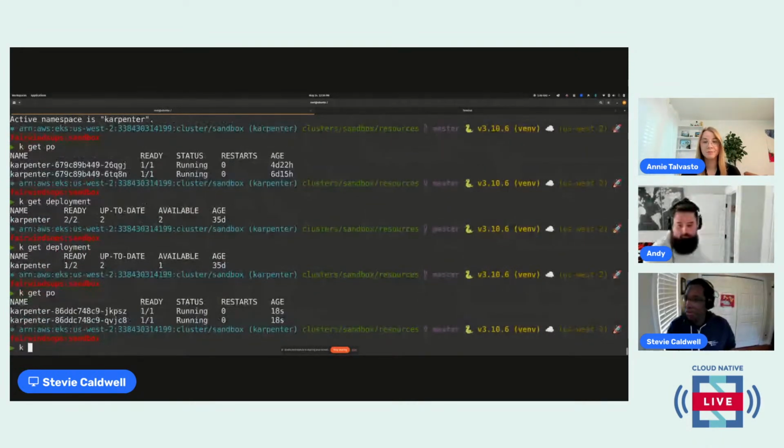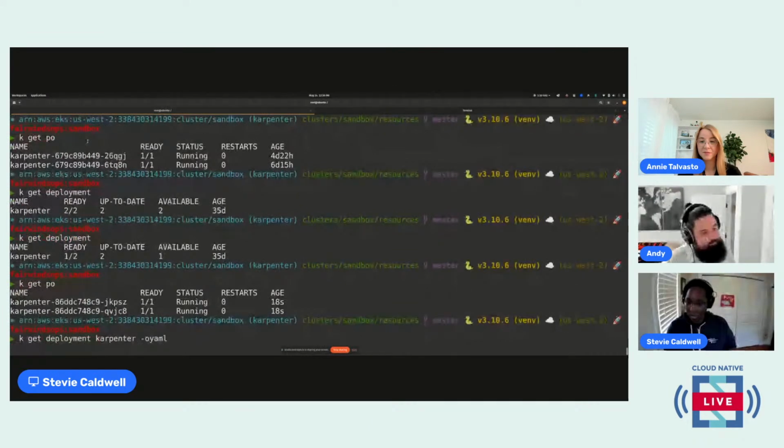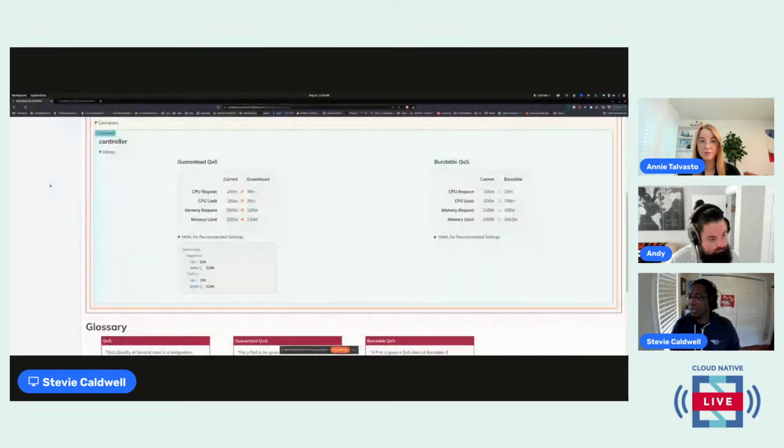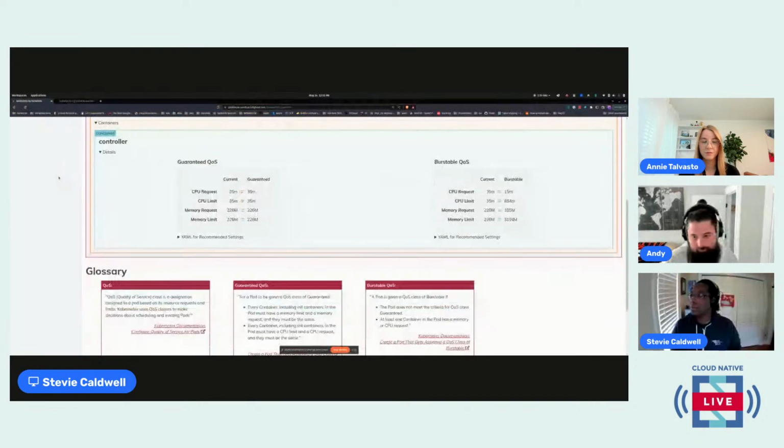Delicious. Right. So if we look at the deployment for Carpenter over here, we can see we changed our resource requests and limits there. And now let's go over to Goldilocks. And there we go. All right. So we did what it told us to do. We did what our computer overlords demanded, and they are pleased.